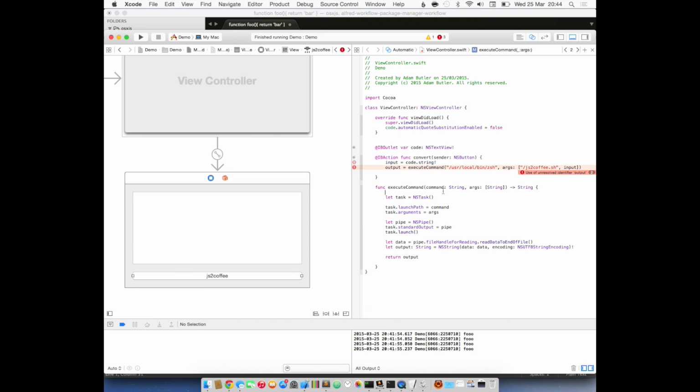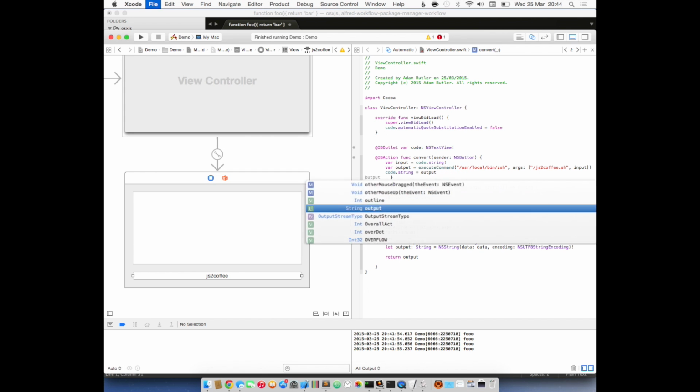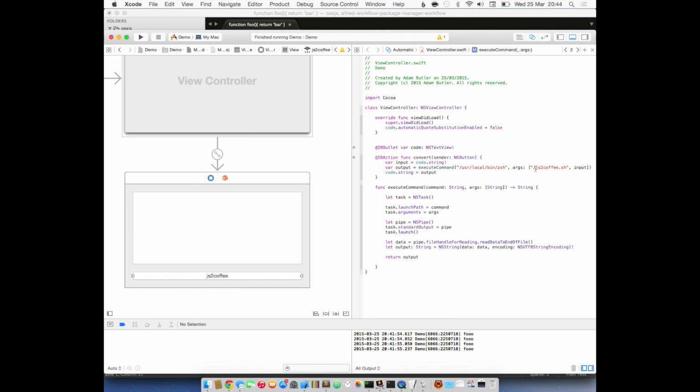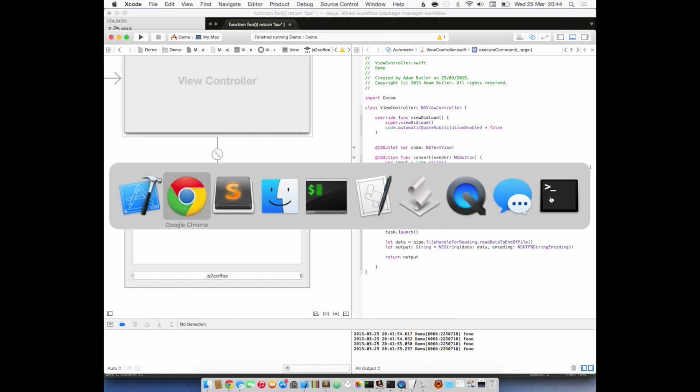Go away! What have I done wrong? I don't know. What's output? Output. Oh yeah. Let's cast that to a variable. Why not? There we go. Better. And then we'll say our code string is equal to the output. Cool. Now all we need to do is create this little script here.